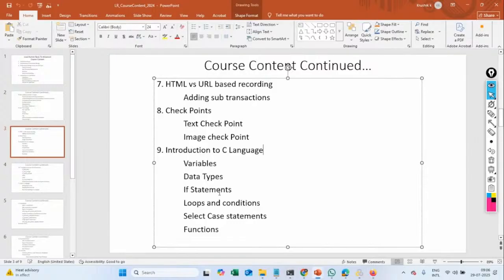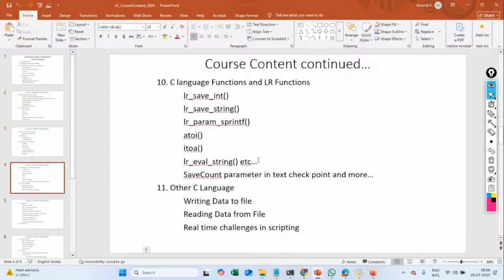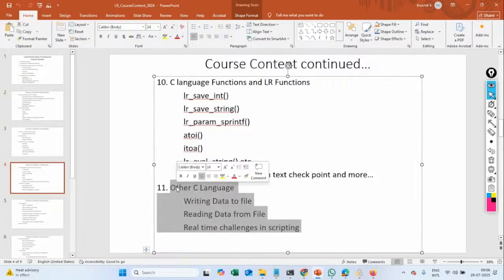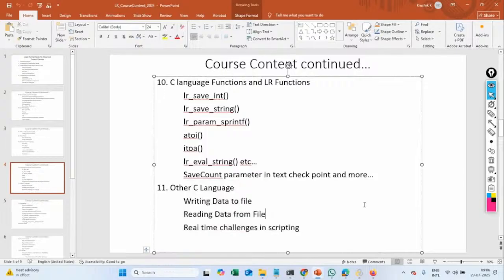Just variables, data types, if statements, some select statements, loops and conditions. That's it. Okay. And then some inbuilt functions which are useful for script enhancements. Very easy. We'll cover that. And also some important topics, for interview purpose and for tool purpose also.